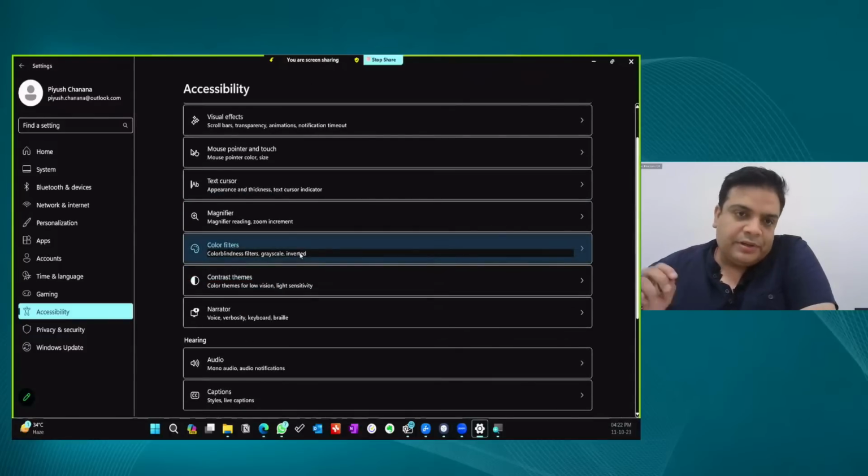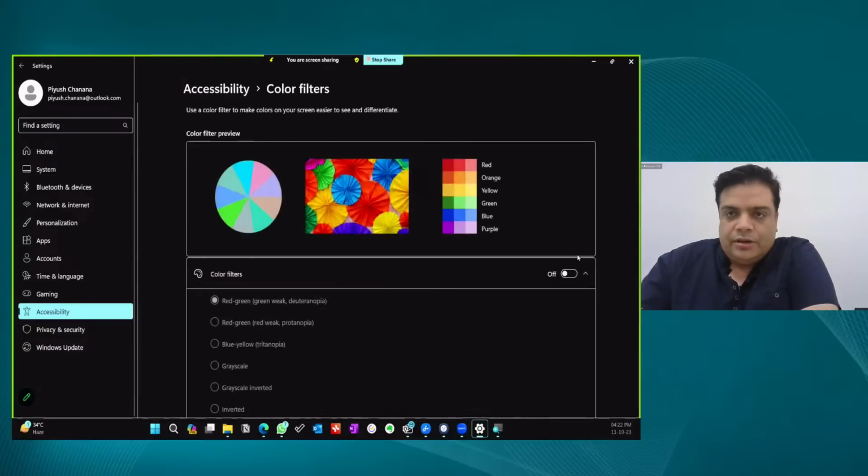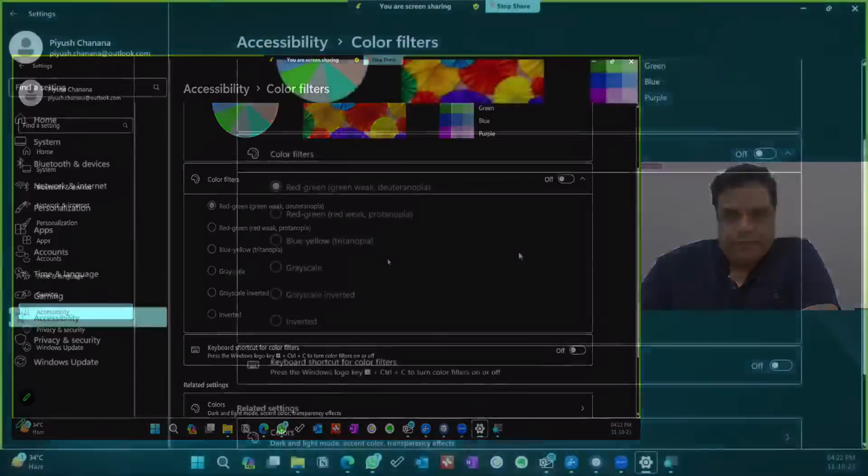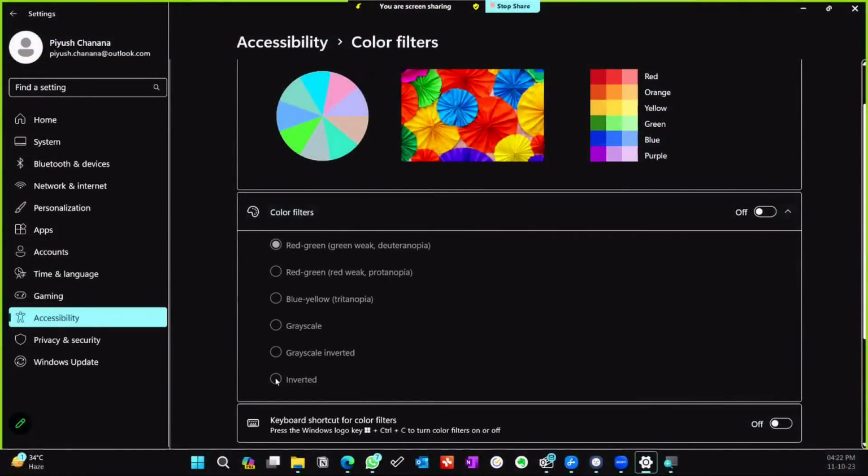Then you have color filter. If a person has color blindness, then there are options according to the challenge. They can choose different color filters from here.